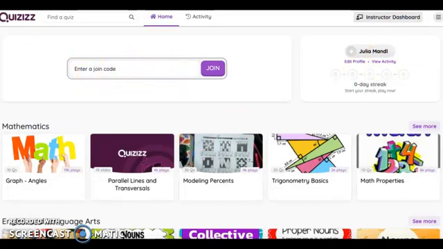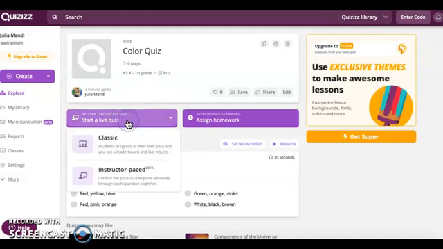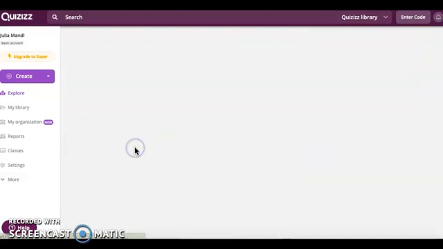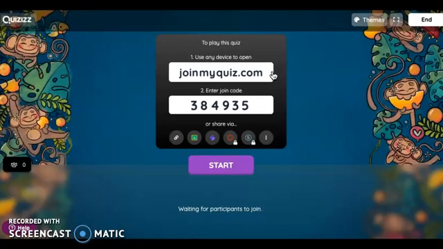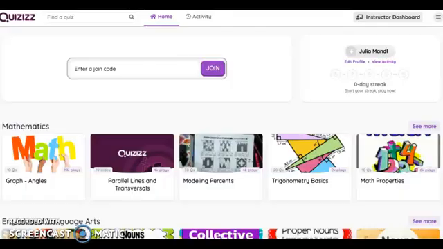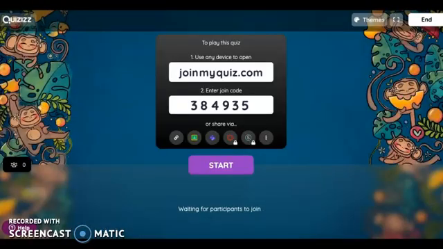So we're going to go back and we're going to go ahead and start a live quiz. And we'll do classic mode. So whenever you start a live quiz, it's going to give students the link and it's going to give them the join code. So this is what you can have displayed up on your screen or when you're sharing your screen if you're doing virtual learning, or you can share via any of these classroom apps. So there's Google Classroom, there's Canvas, there's Schoology. Those are the platforms that it can integrate with. So then students would just enter the join code right here, and then that's how they would join the quiz.